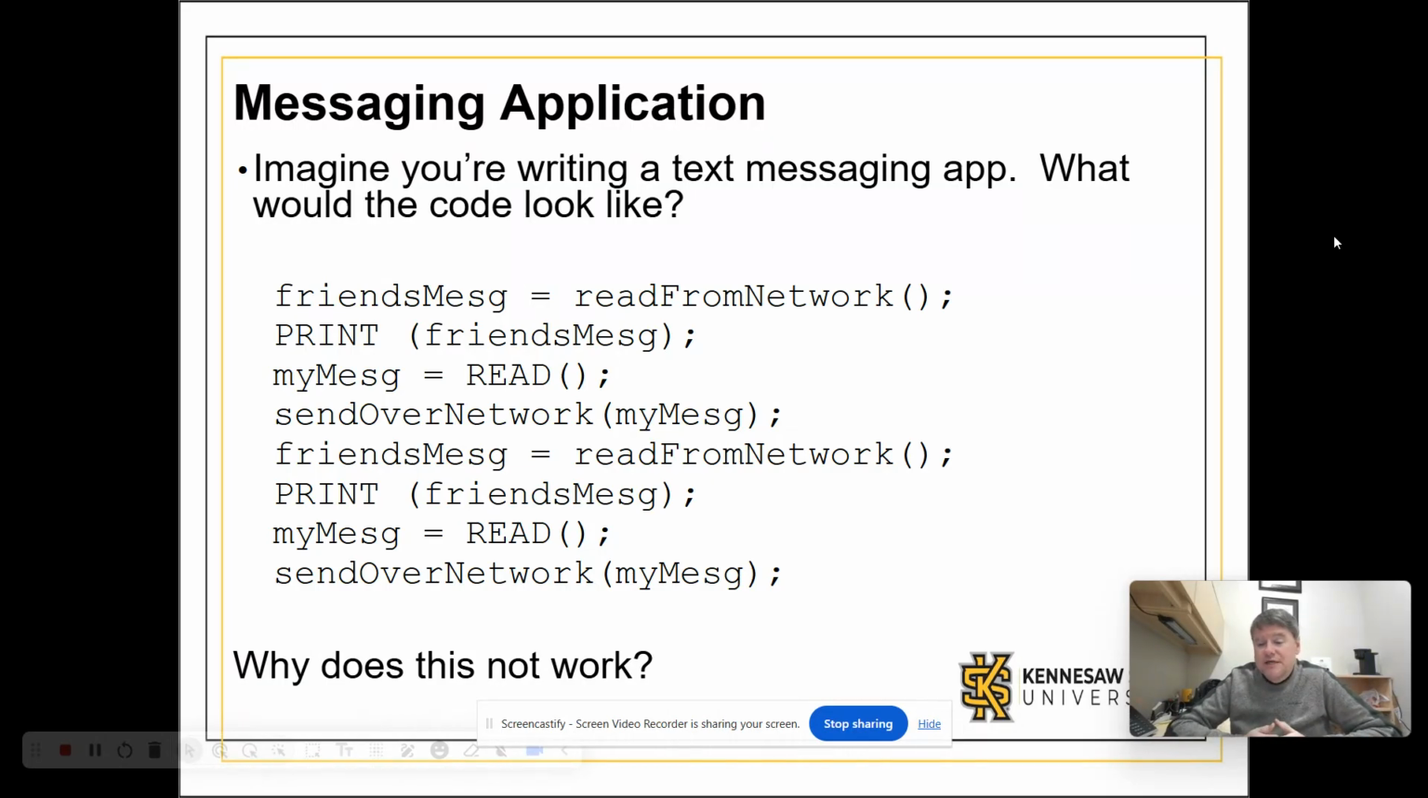Let's imagine that we want to write a quick text messaging app that allows people to send messages to each other. So you might have something that allows you to read from the network. We saw how to do that in the last lecture with sockets. Effectively, it's going to wait for a message to come in on the network. It's then going to print whatever that message is, and then it's going to allow the user to type in their response, and it's going to send that out over the network to the destination.